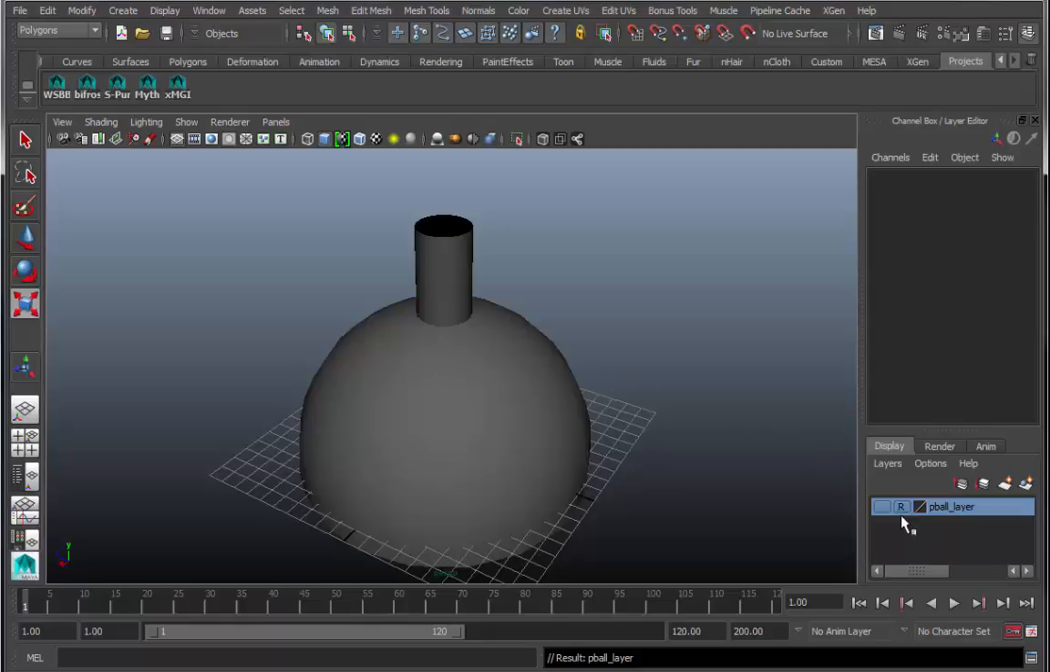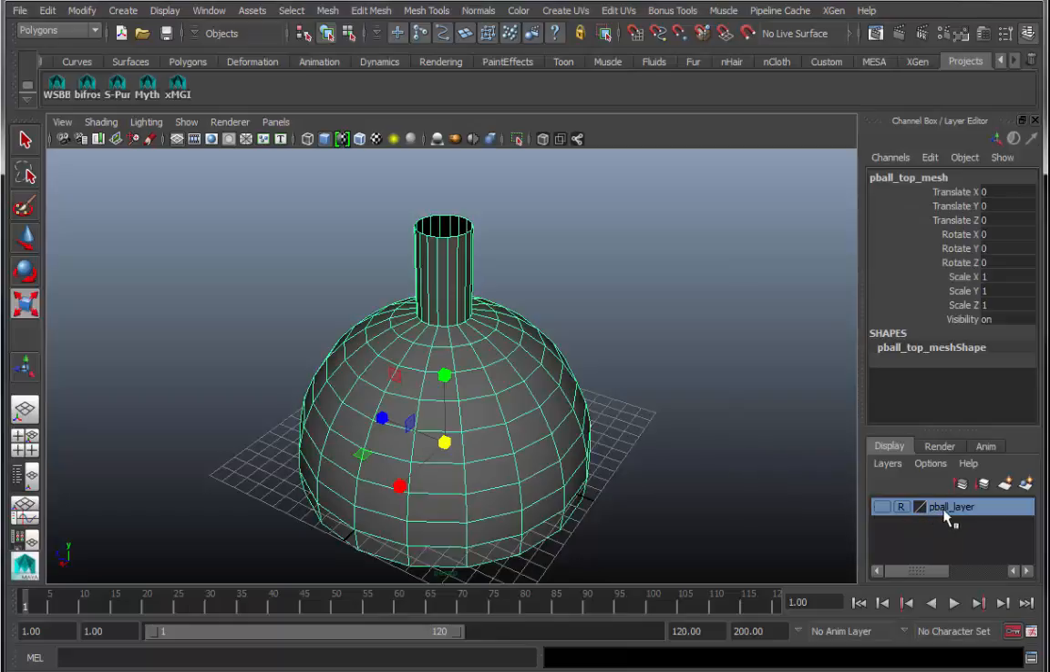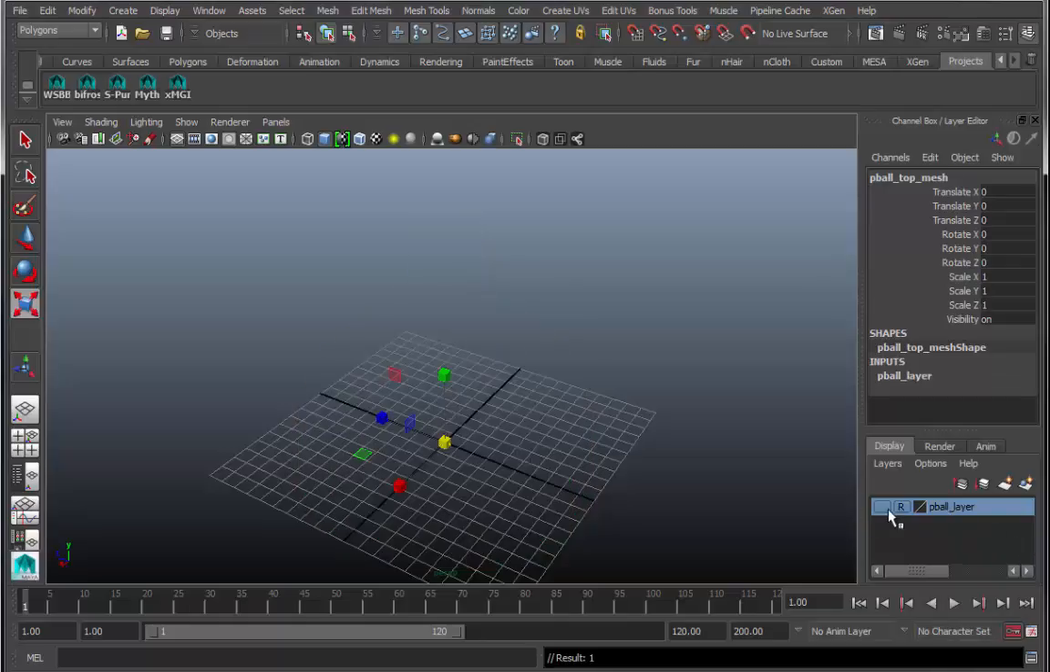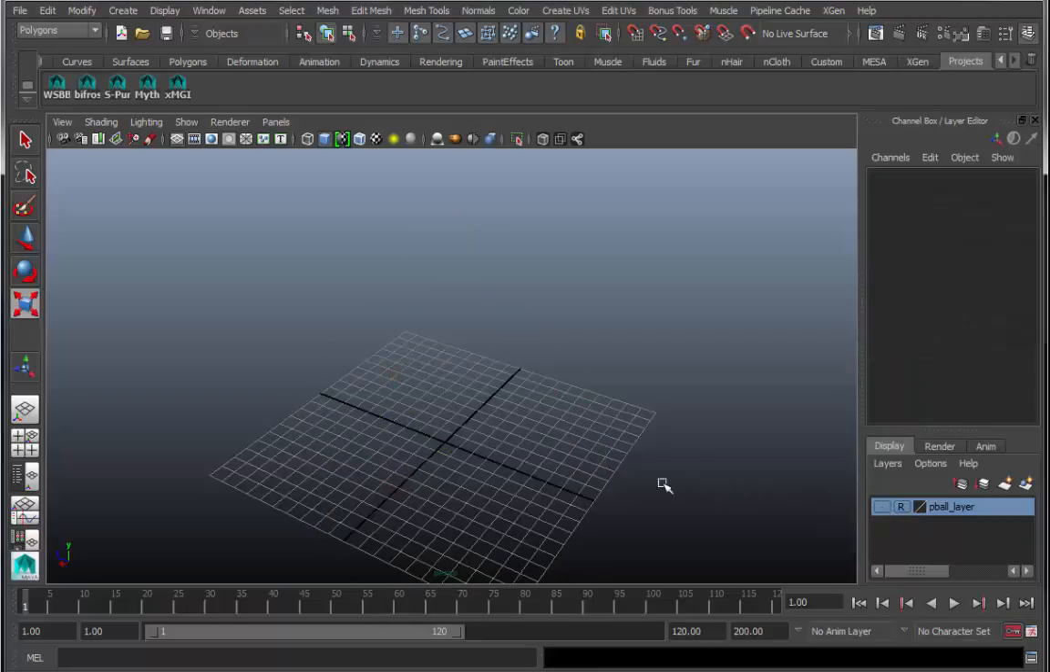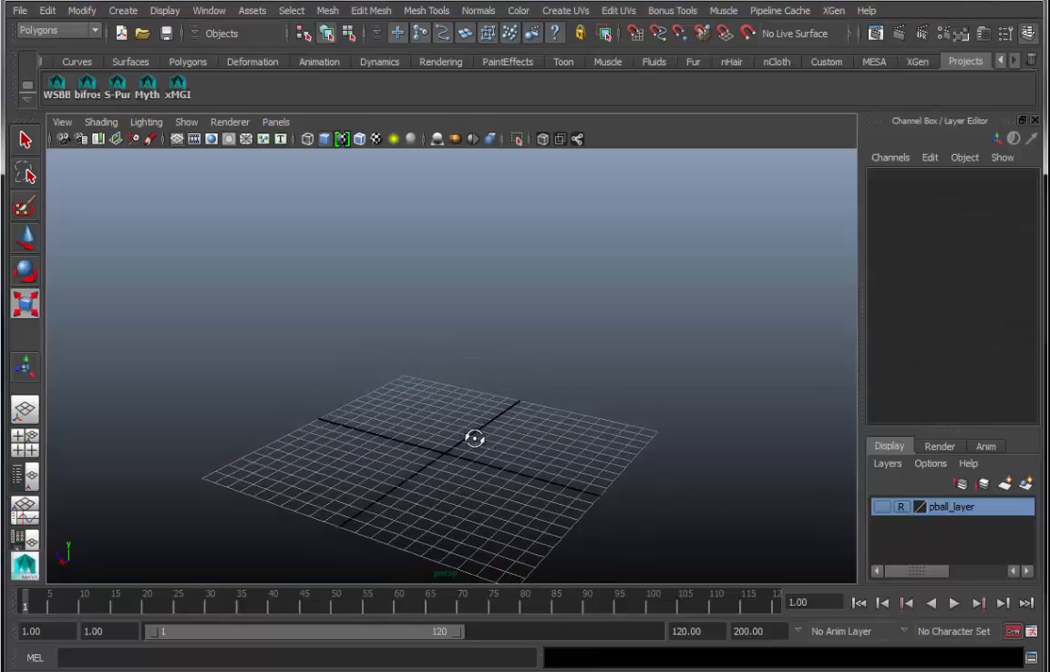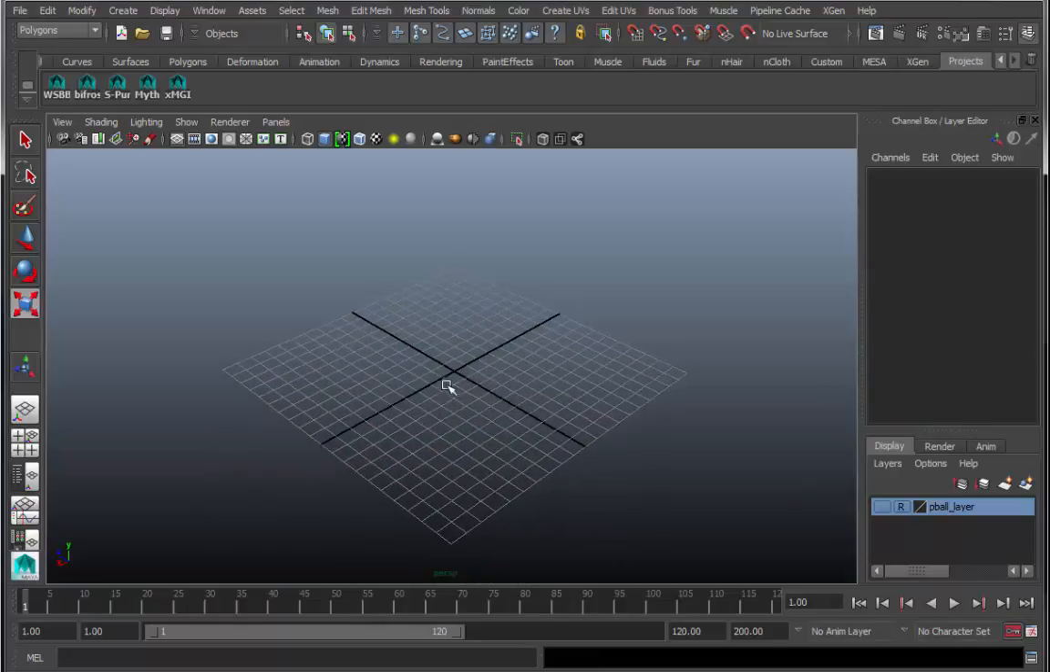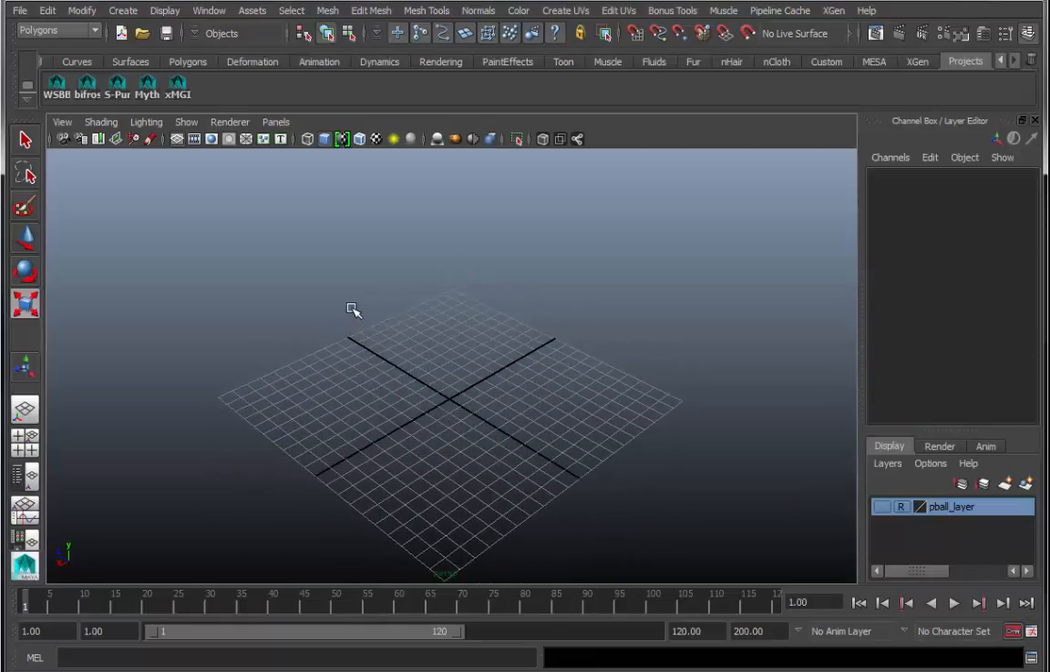To include this object in that layer, select it, and then with your right mouse key, hover over the word P-ball layer, click, and pop down to Add Selected Objects. What you've done is you've added this geometry to this layer. You validate it by simply clicking on the visibility. And when it's clear and free, so are you to start building the Mario Brothers pipe.